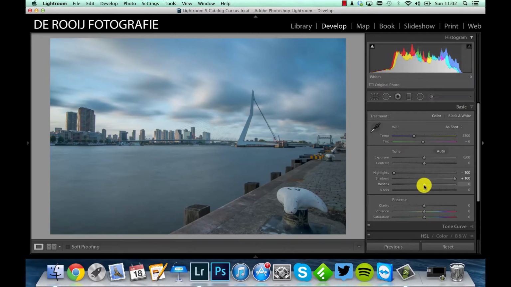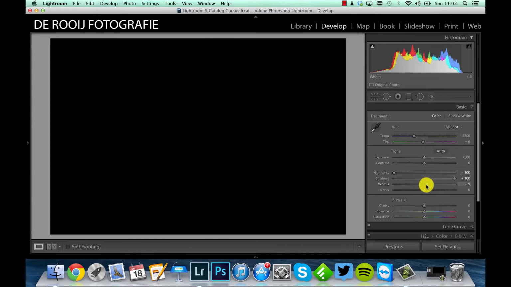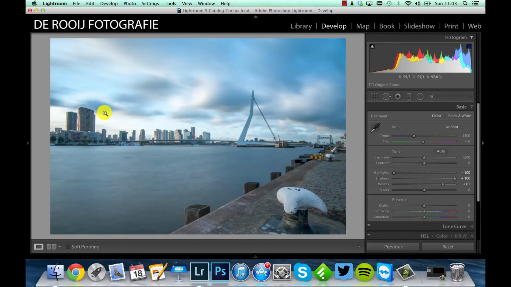By using this slider and pressing the Alt key, you can have a look at the histogram. It's moving to the right, and I'm going there until I see some spots in my photo, and I see a few of them now, and that means there is a white point. So there are some white pixels in this area.